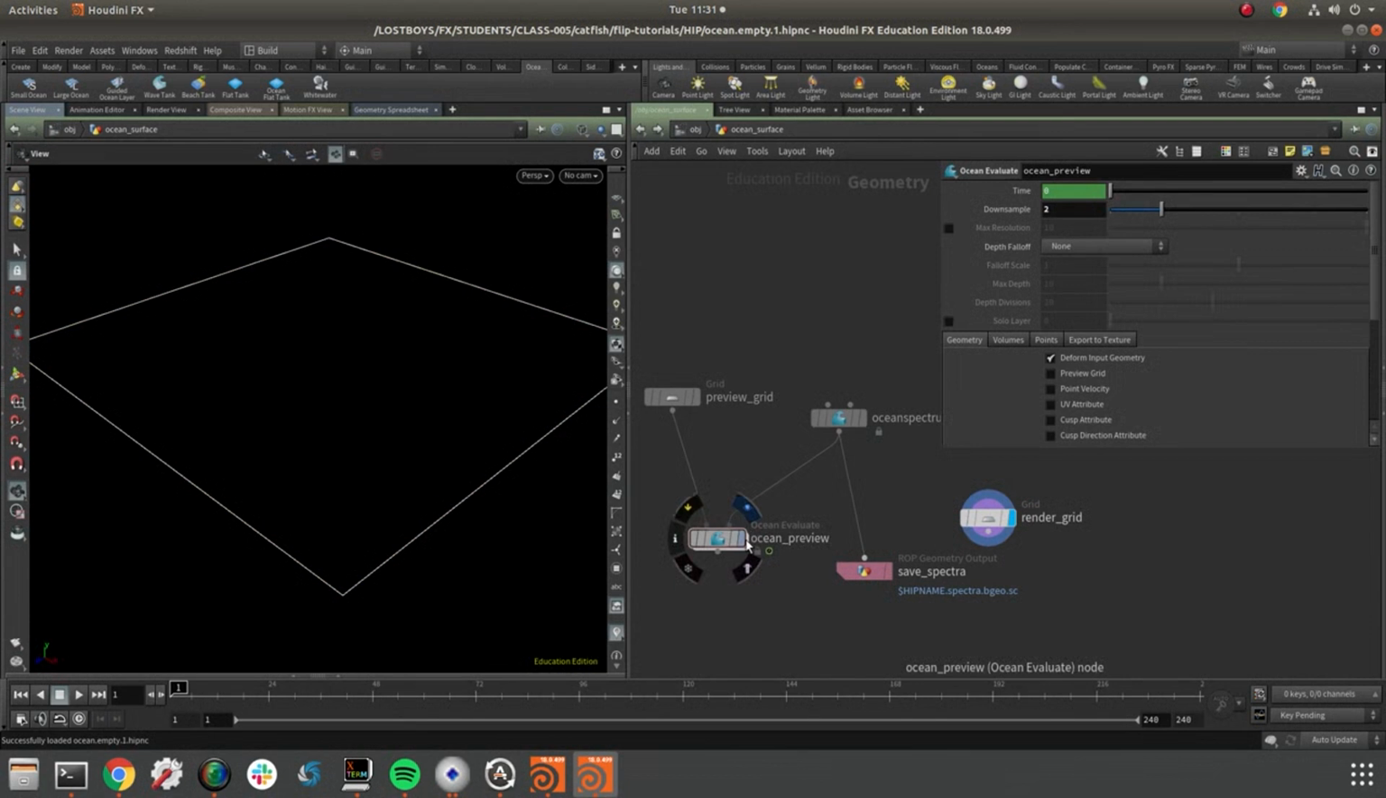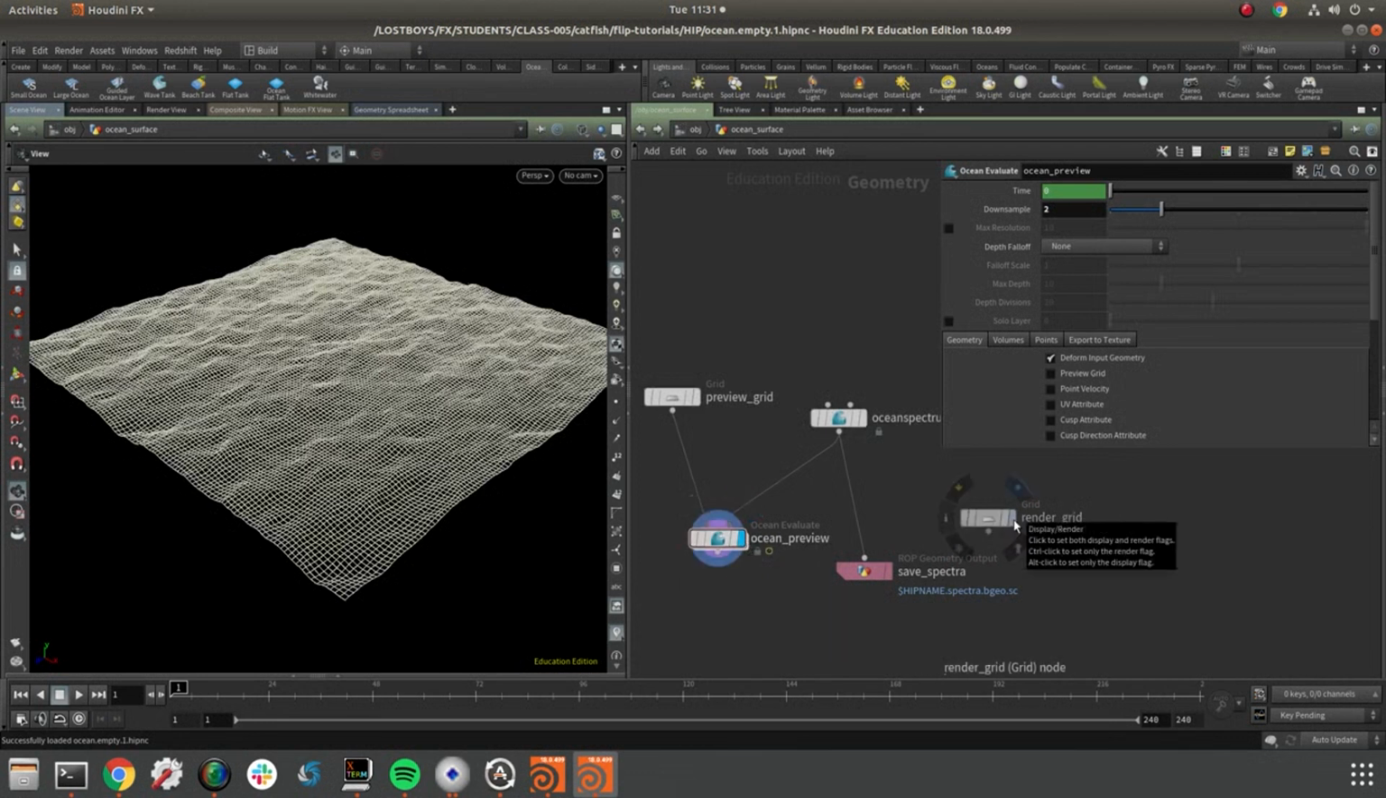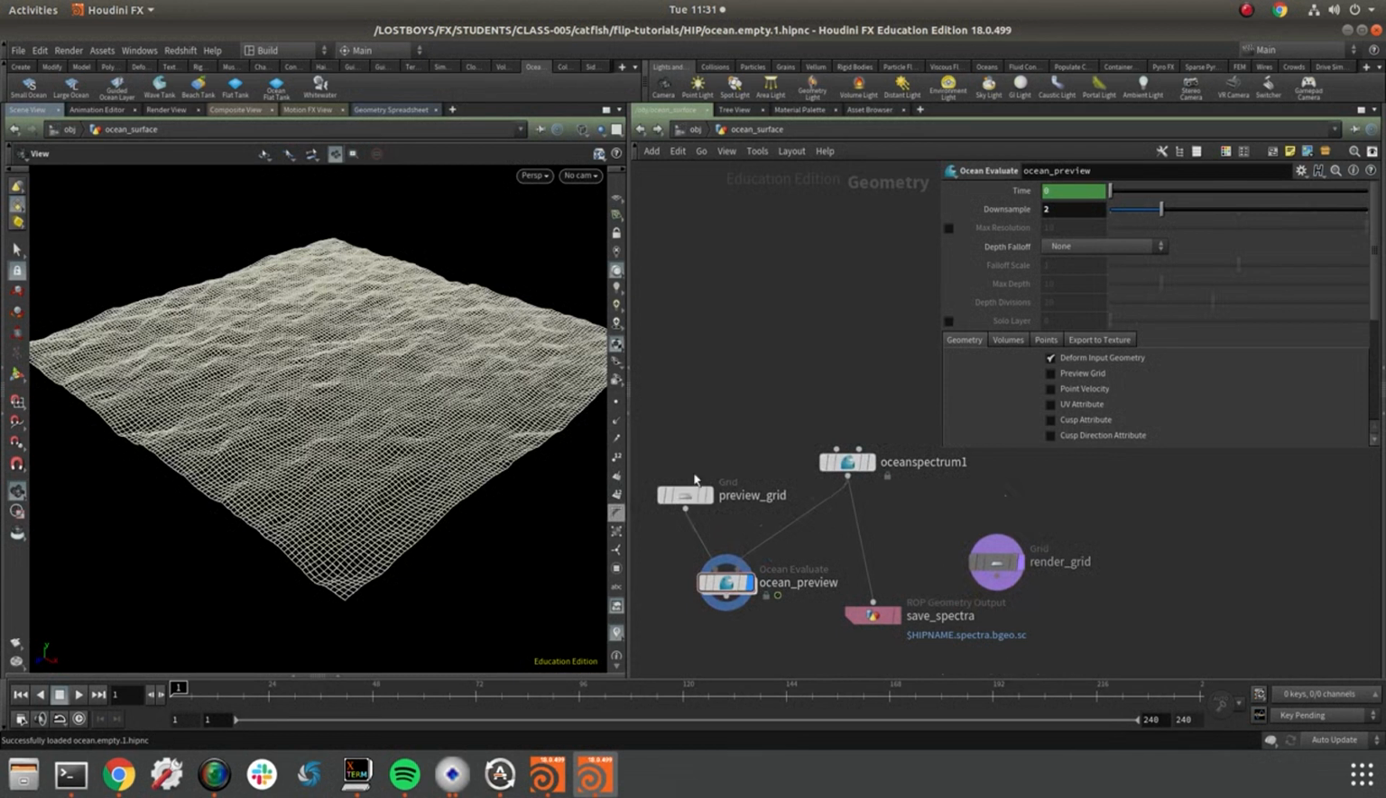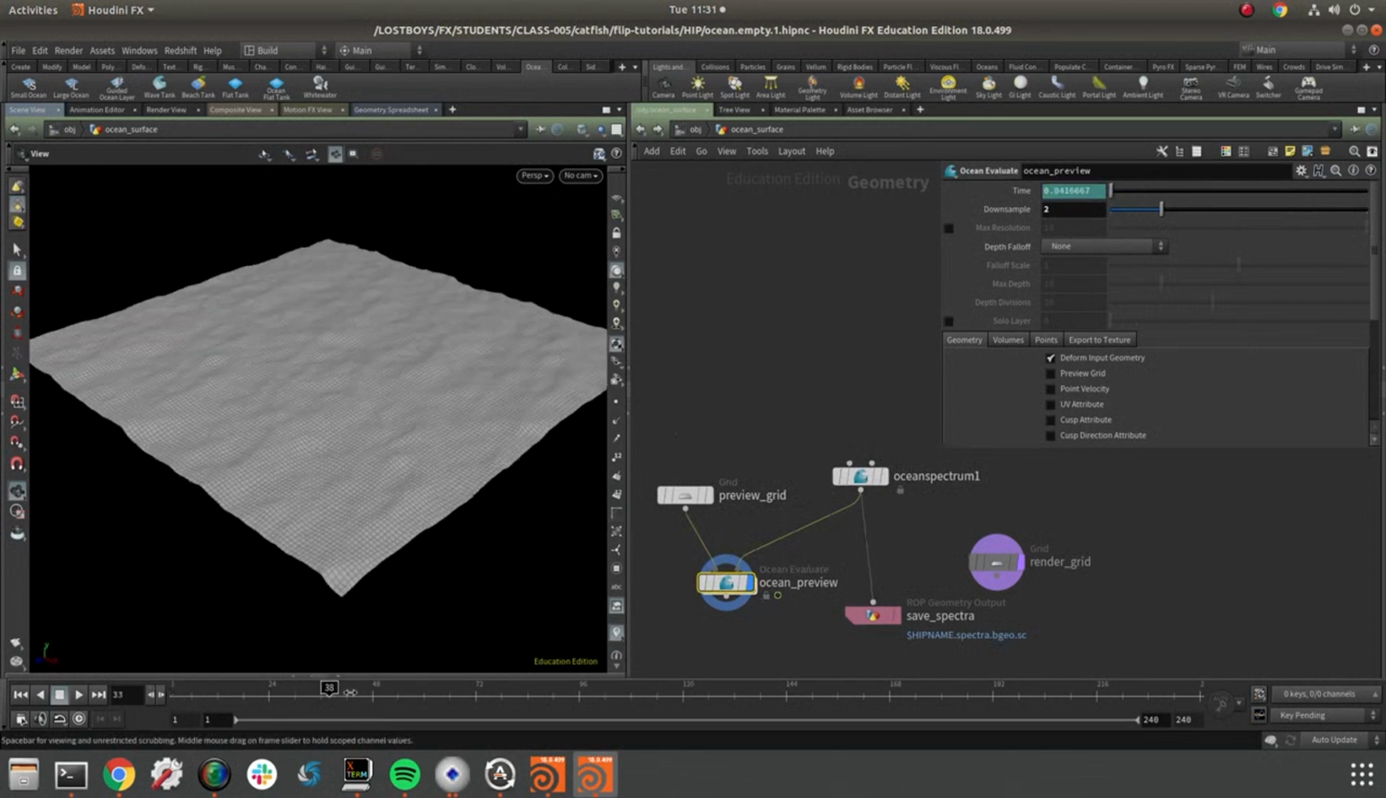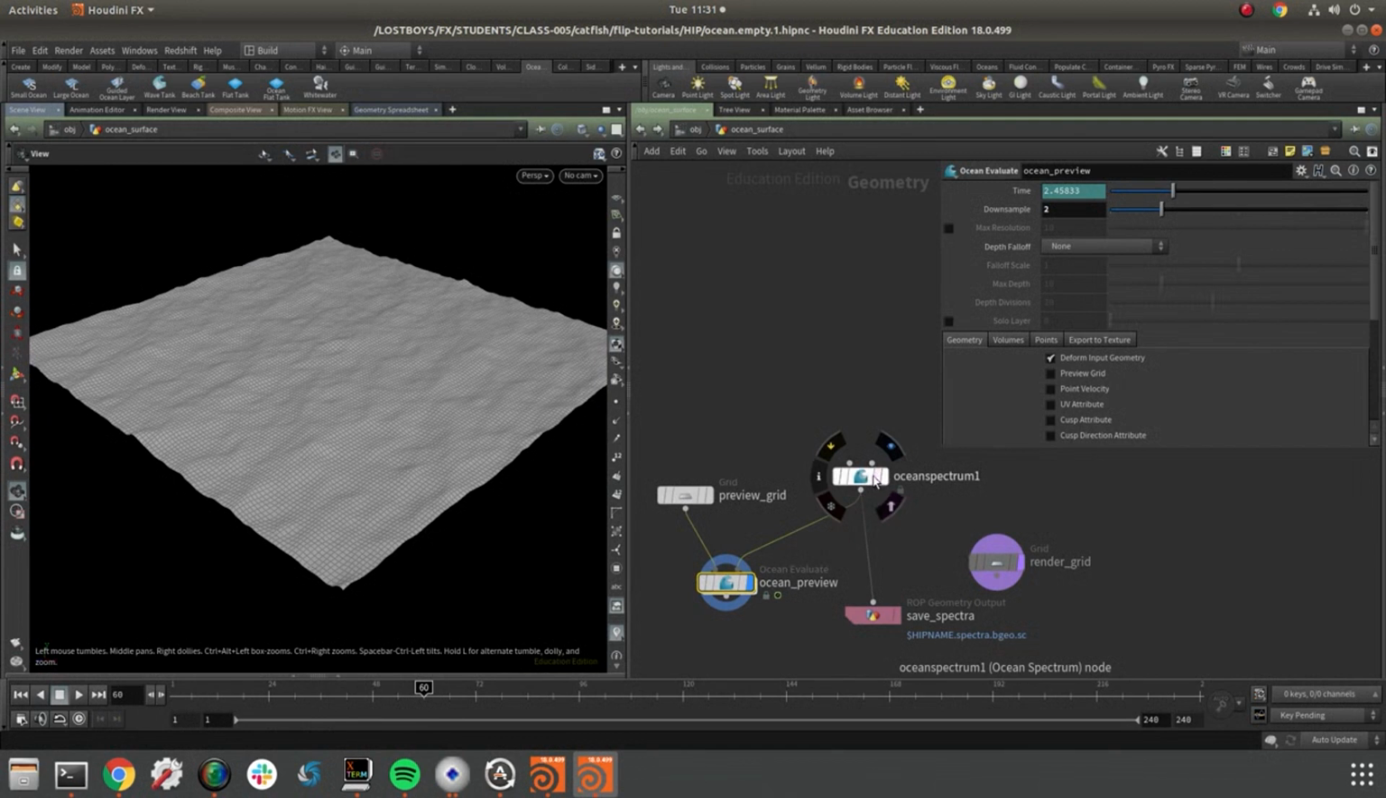You don't really need any amount of detail on the thing that's actually rendered. This is the display flag, but this is what is actually going to be rendered. As I said, this is just for preview purposes. It's actually not used for anything except that. So really, you don't even need this, but of course you probably would like an idea of what your ocean looks like before you go ahead and start rendering it.